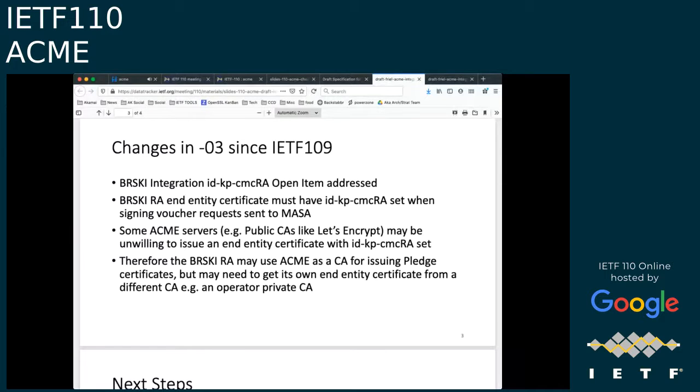So even though the RA may be getting ACME certificates on behalf of pledges, the RA itself may not be able to get an ACME certificate for itself if the ACME server it's integrating with is not willing to issue the RA an id-kp-cmcRA EKU. Which just means that the BRSKI registrar itself may have to get its identity from, for example, another CA. The change has been clarified on multiple mailers, and has been explicitly documented in draft 04. And that's it. Next steps. Slide.